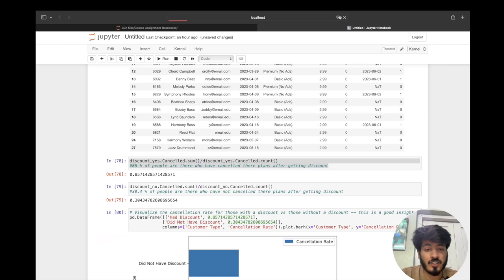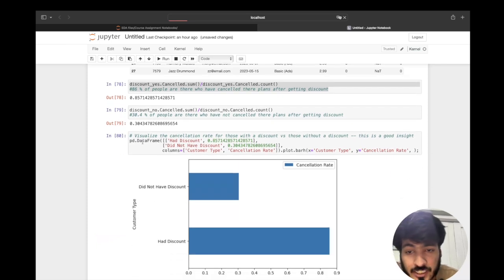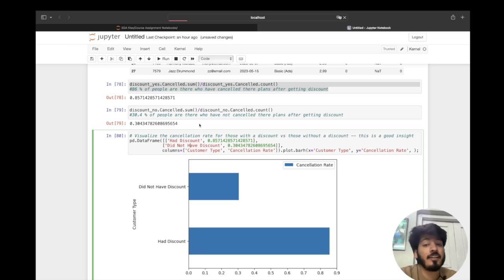So I'll just explain what is happening. You can see what I've done here: I've created one data frame. I've added two things, had discount or did not have discount. I've added these two values that we have created, added the column name, and plotted the bar graph here.